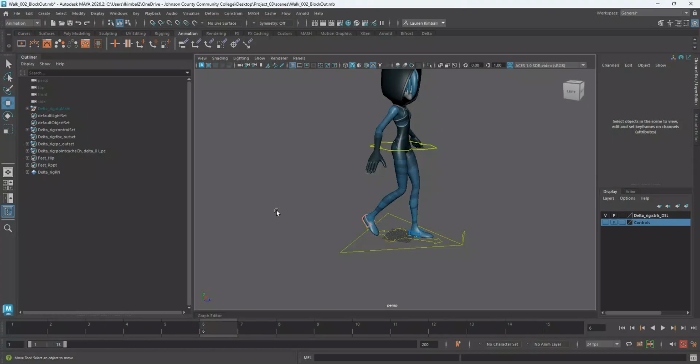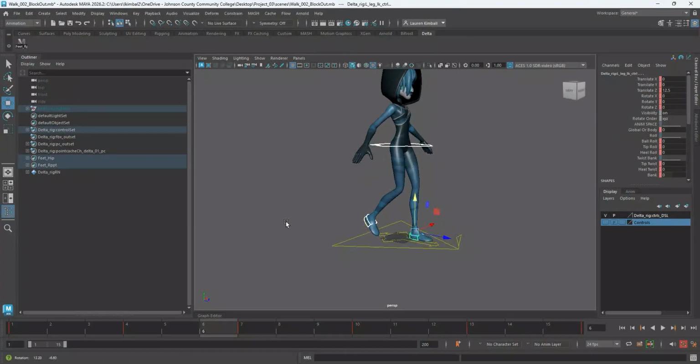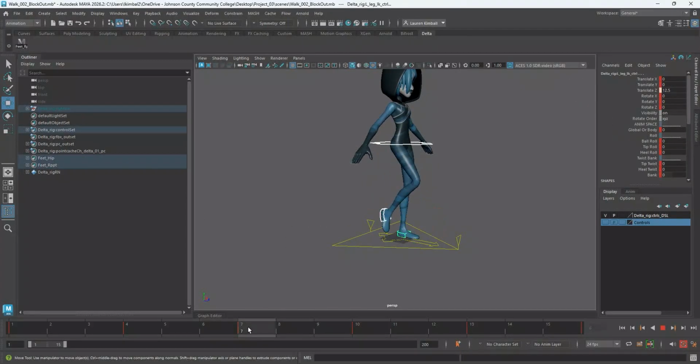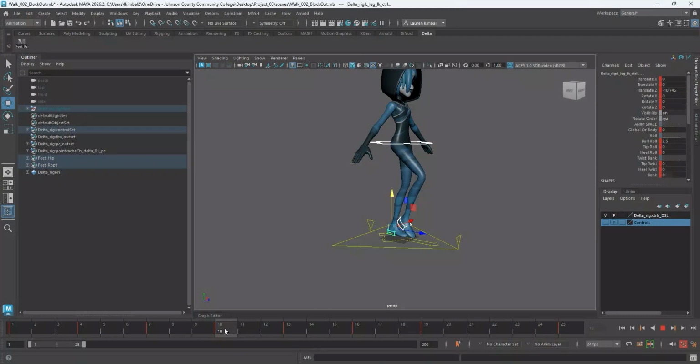Let's go ahead and copy that frame. So let's go to Delta, select everything. 7, 10. Oh, I did not set this back to 25 yet. There we go. And this is going to hit right at 22. So let's set the keys for all 3.